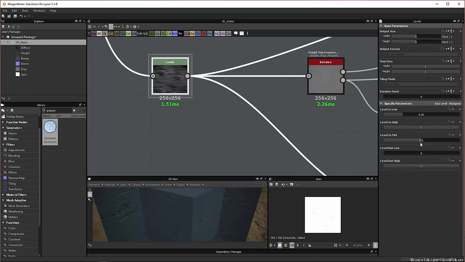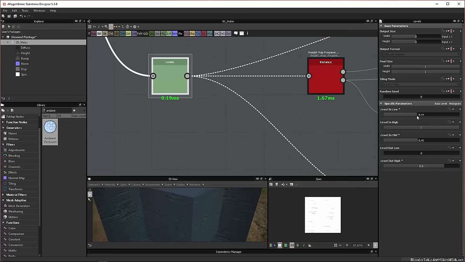We go to the levels here and take the levels out high, bump them down to about 0.8. Levels out low, just equalize that. Well, we can leave those, but levels in low, bring that up to about 0.3. Levels in high, bring that to about 0.8, and levels in mid, a little bit less than that. Let's go 0.045. Let's leave our levels in high as it is, actually, and let's take our lows.